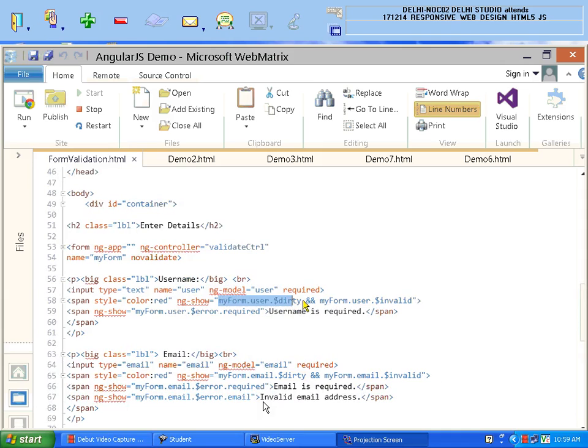I have two options here. With ng-show, first I have is dirty and second is invalid. It means, for example, if you are trying to add a value and that value is not a proper value, the option is dirty. And if you are trying to enter a value which is not valid, it is an invalid option. So just a dirty value and an invalid option, two options I use here.